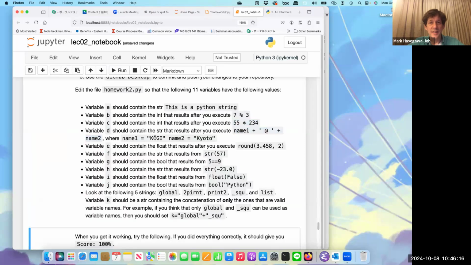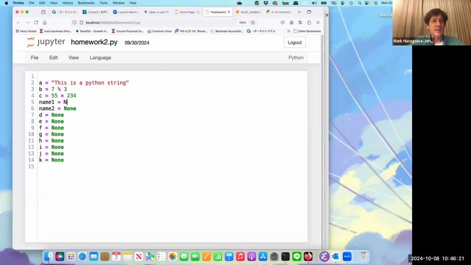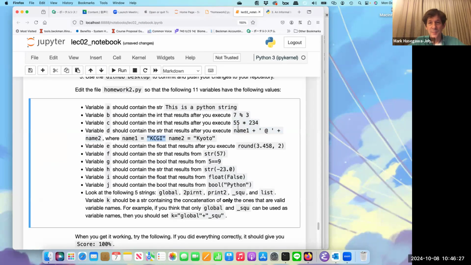So let's take those, KCGI and Kyoto, and put them here. Name1 is KCGI, name2 is Kyoto, and then let's just concatenate them using name1 plus @ plus name2.